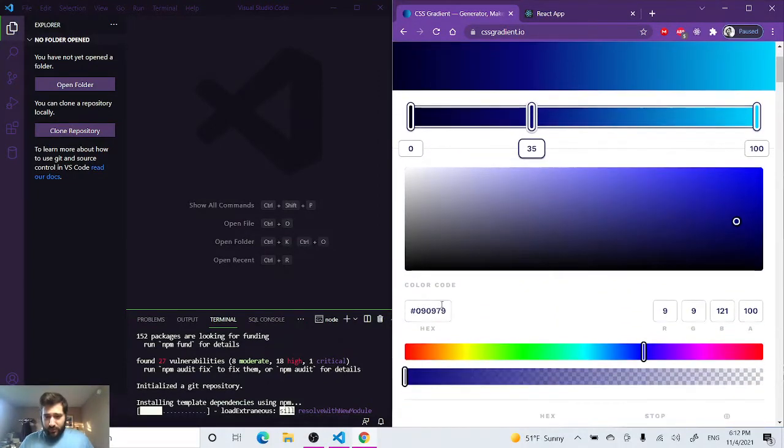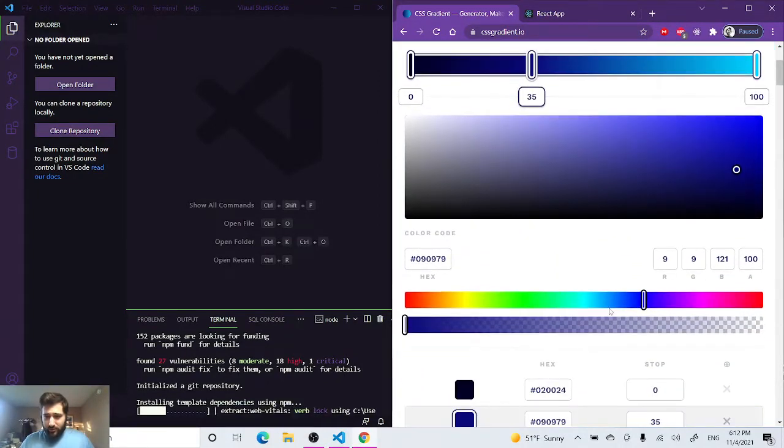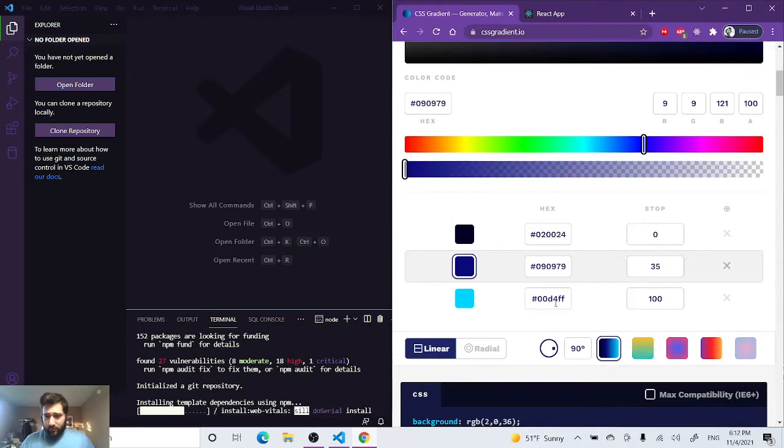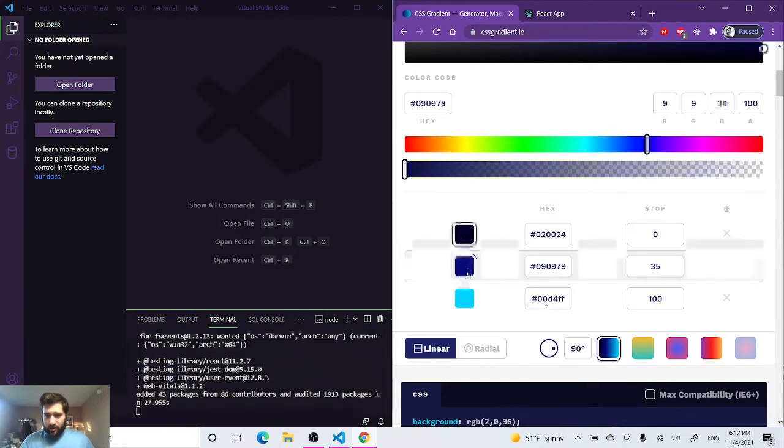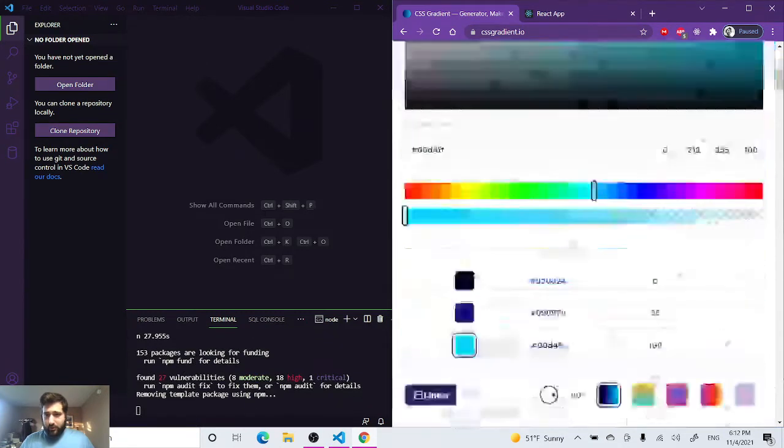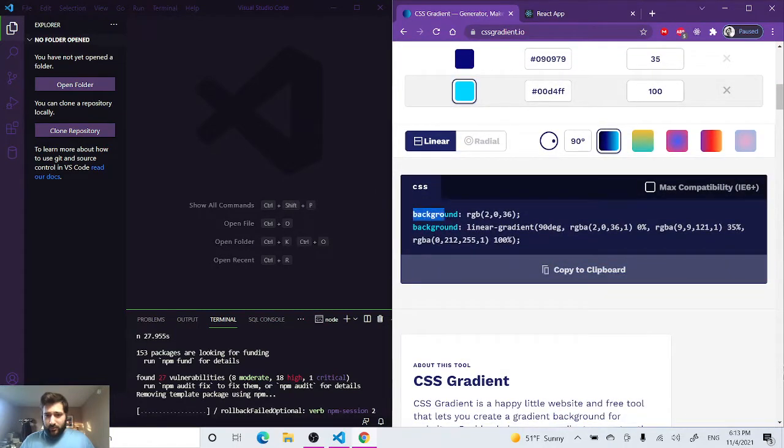So this is great because it'll give you the color codes of the color you pick. It'll give you each of the color codes of each different background color you have in the gradient. And this CSS right here, you just copy that, paste it in your CSS file, and that's it. It's done. So it's really great for that. So we're going to be using that.